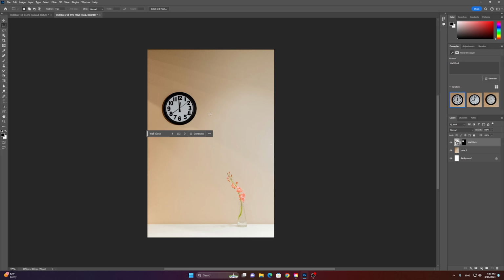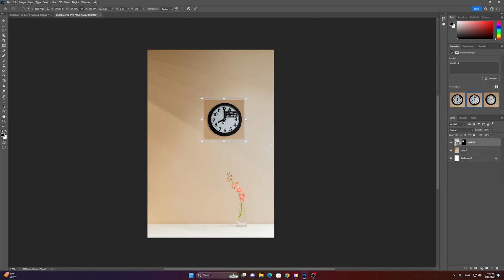If you like it, you can keep it. If you don't like it, you can click on this next, and it will change it to another one, and I'm going to go with the second one. So I have my clock there. Let's say that you want to move it to the right side. You can go to the lasso tool, right click on it and go to free transform. From here, you see when I move it, the background has this background color added to it. So this is not what we want.